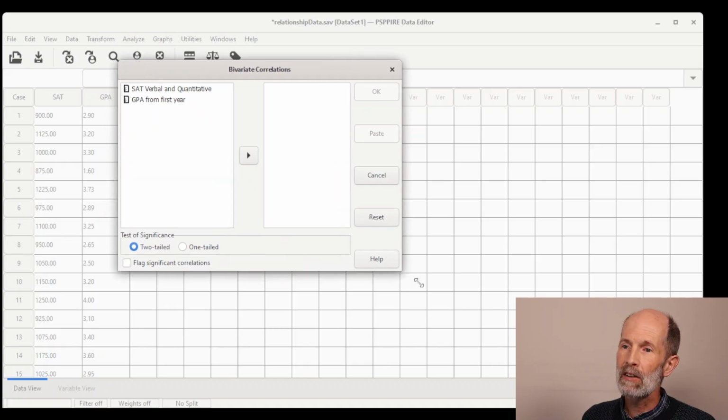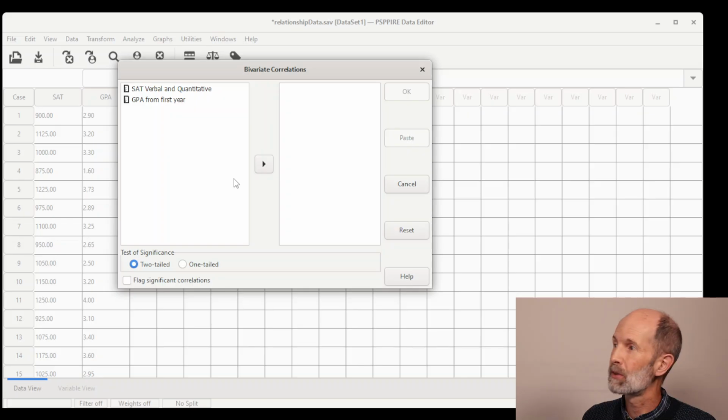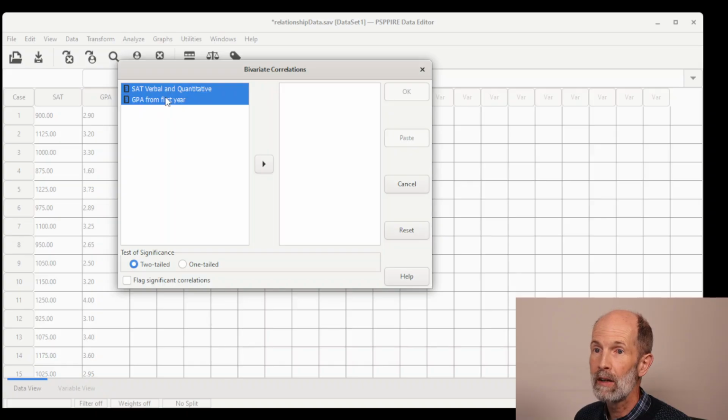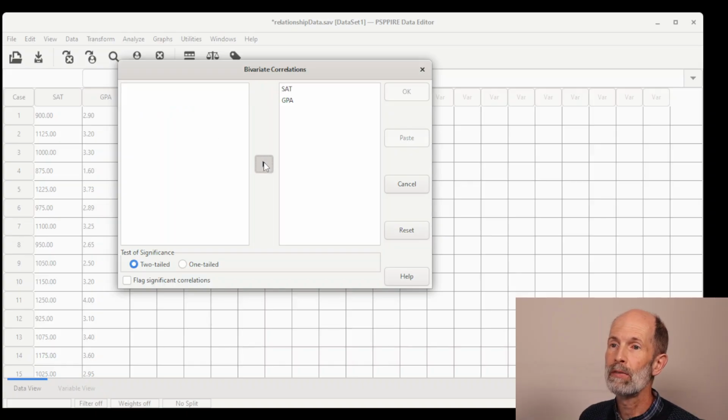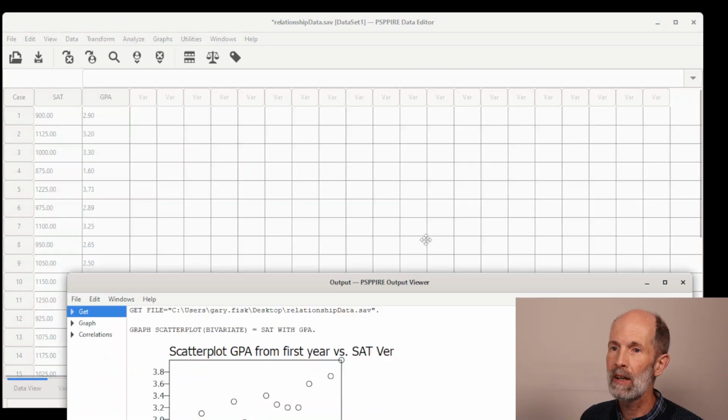Again, you see a dialog box. We've got to choose our variables from the dialog. We'll choose as many as you want, and you just move them over here to the right. That's what's going to be analyzed. We can choose our kind or direction of significance, two-tailed or one-tailed. We can ask it to flag ones that might be statistically significant. All right, so we'll do that. And let's see what the output looks like then.